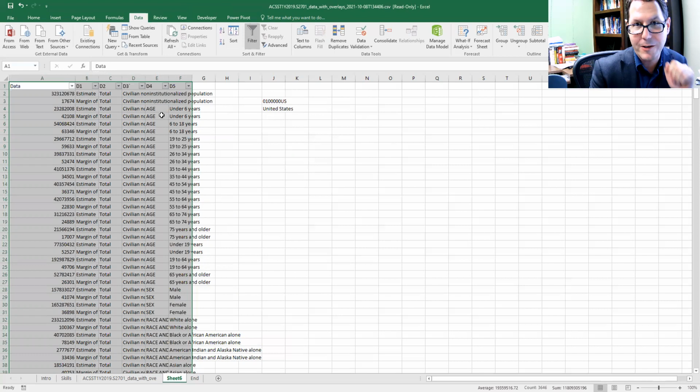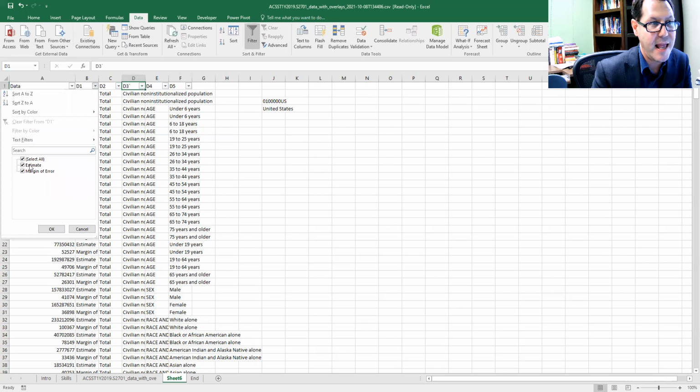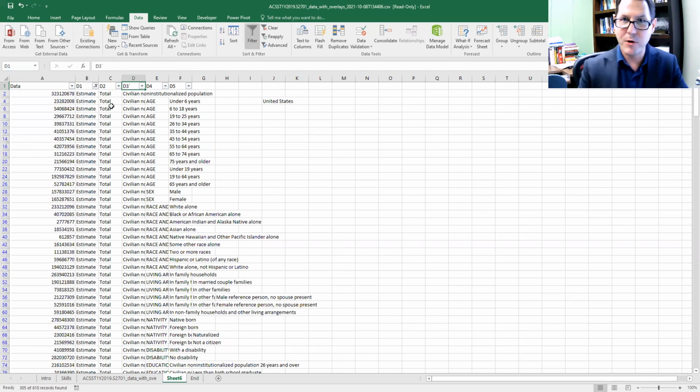And again, we've talked about filter a little bit. It's a really handy way of sort of pulling out subsets of the data. And so in this case, I would like to filter out anything that has a margin of error in it so that all I'm left with are the estimates. Now, the margin of error isn't gone. It's just hidden. And you can see that if you look in the rows here, you've got 2, 4, 6. It's basically just skipping a row because it's hidden the margin of error stuff.